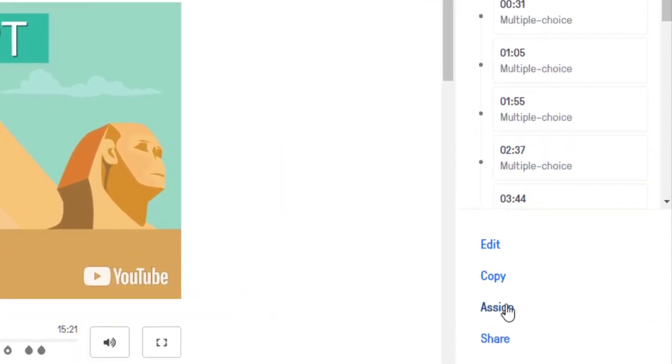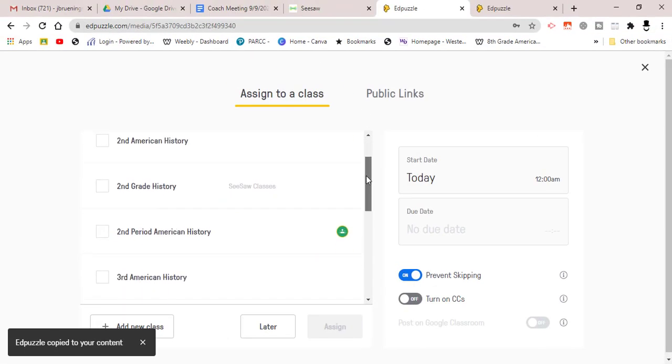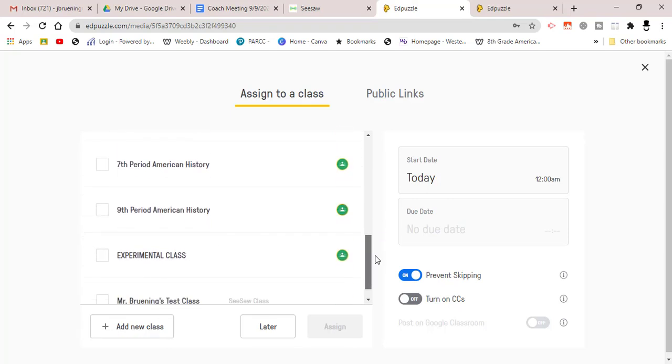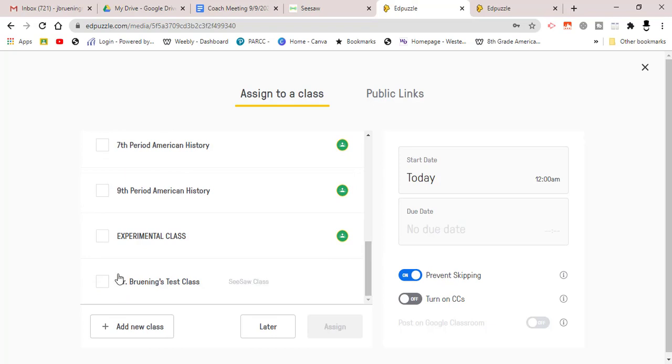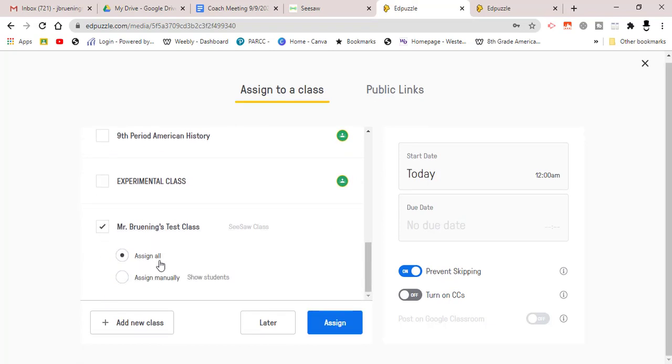and I'll click on the right down here. And again, you can create your own video with your own questions, everything like that. You don't have to use these pre-made ones. But I'm going to click on Assign, and when it asks where I'm going to assign it, let's say I'm going to assign it to this test class that I got. Okay, and so I'm going to assign it to everybody.